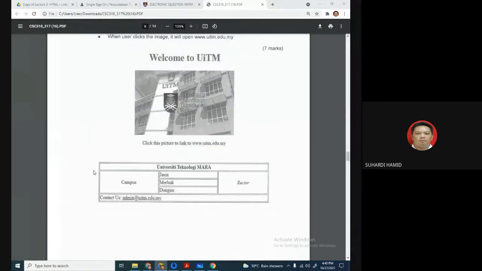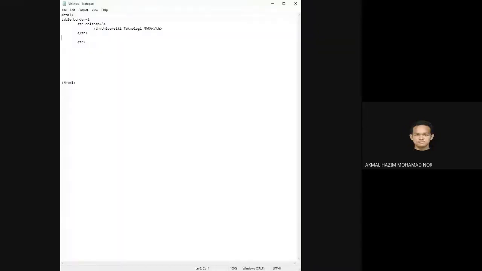Can we work on this question? I want you to create a HTML file to display something like this. So, only this much I have done.